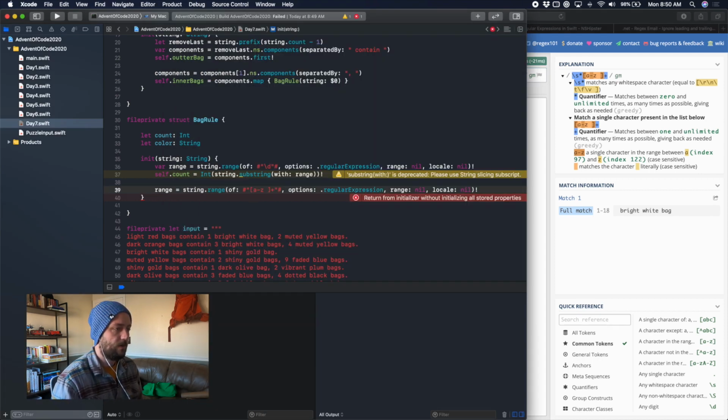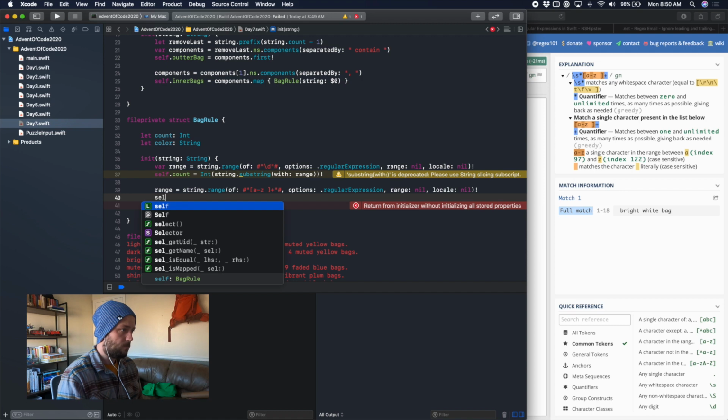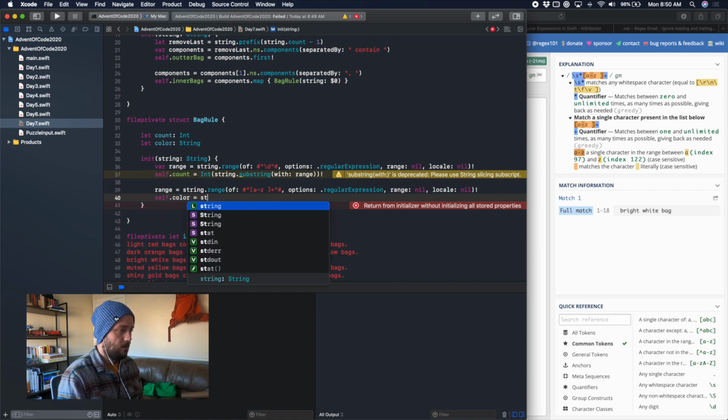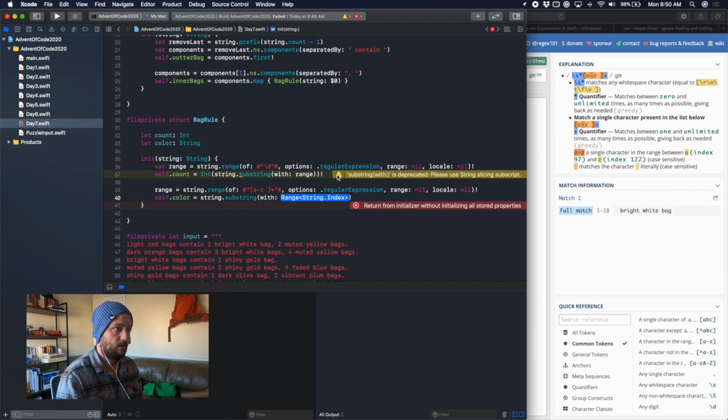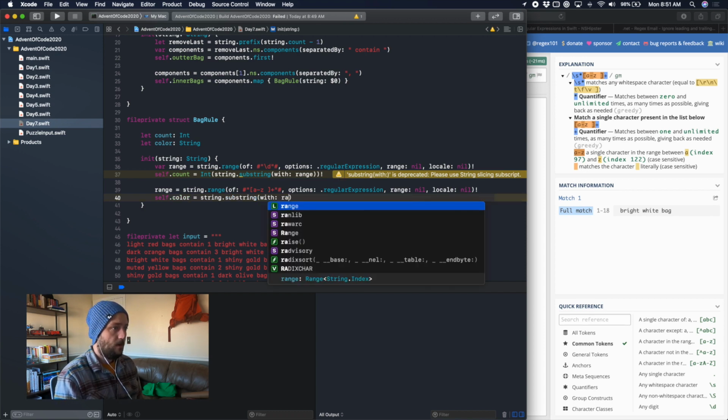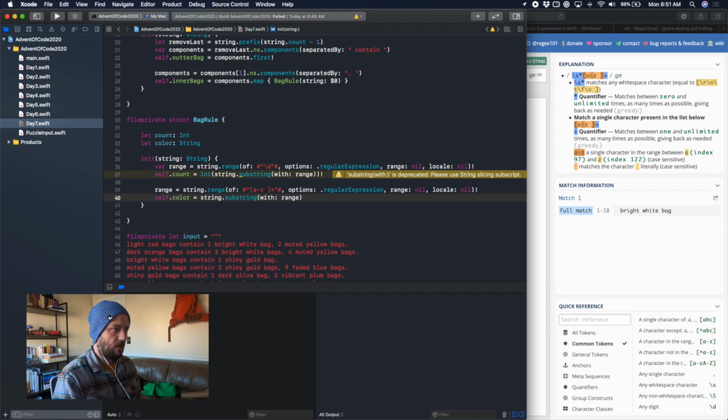And in the meantime, what we're going to do is range of that. And then we're going to do self.color equals string.substring. Please use, well, if you're not going to autocomplete for me, I'm not going to do that right now. Range. And this should work, but what we want to do is suffix. What do you mean int? This is not an int.